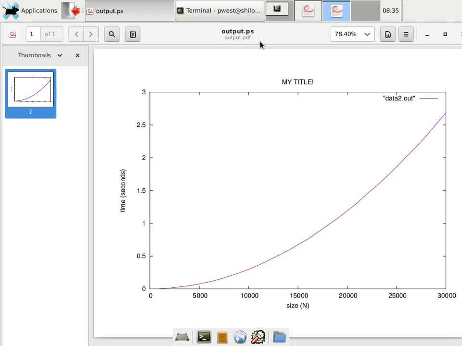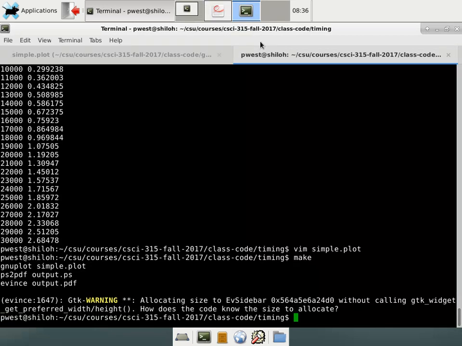Can anyone guess what this one is? Actually, look at the code, look at this graph. Is it quadratic? Yeah, quadratic. This one's quadratic. Okay. All right, well, that was interesting.